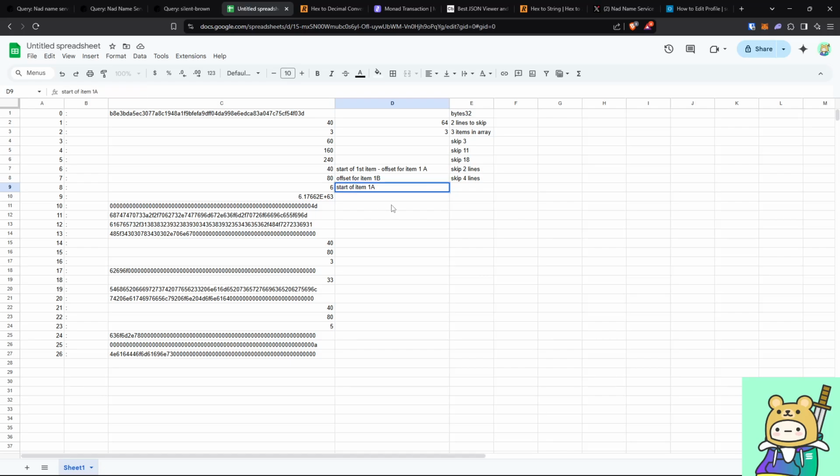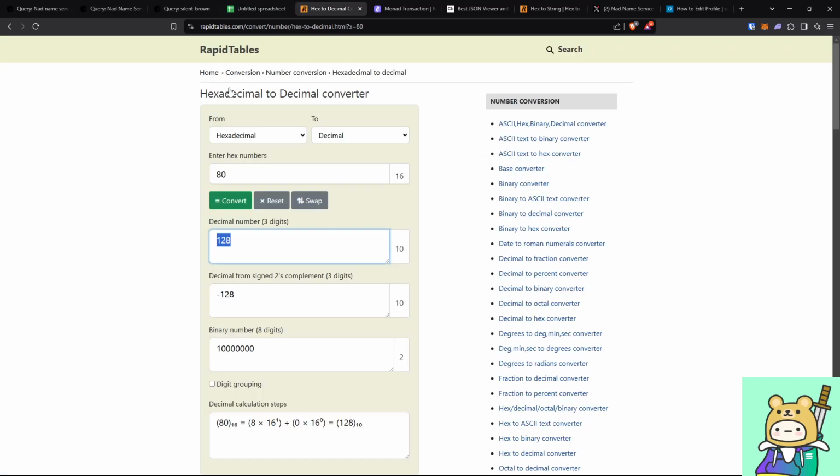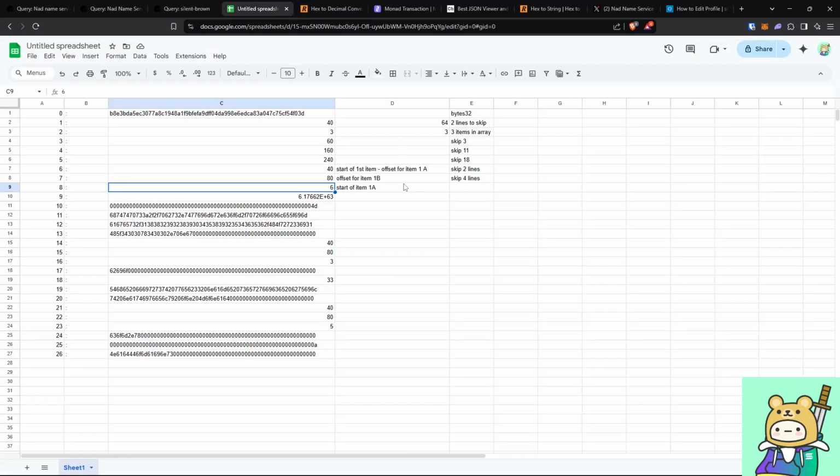item 1A. Now the start of item 1A is 6. 6, if you convert from hex to int, is still 6. Let's confirm that, right? Still 6. And so 6 here, we don't know what exactly the 6 is, but it could be a number of things in the array, but it's not likely because we already went through the offset. Instead, we see this huge amount, and because I'm in Excel, it converts into this number, but we can look at the actual raw amount.